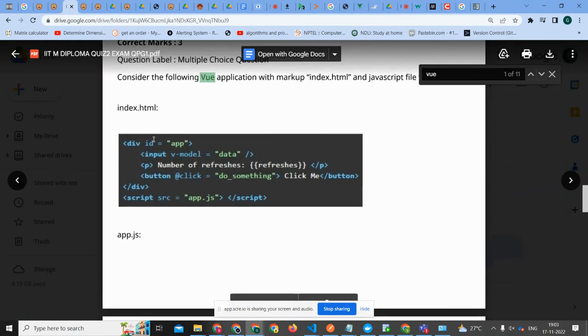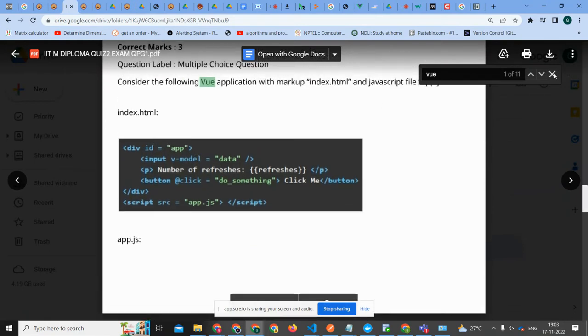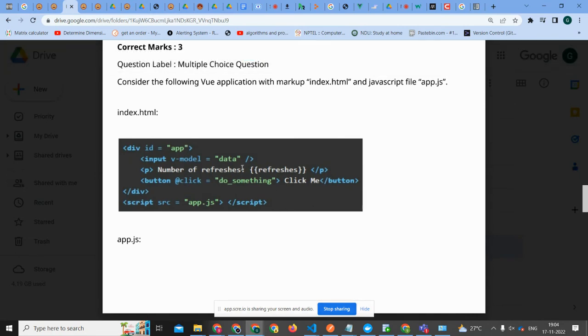Okay, I'll start. So he's giving view and index.html. We have v-model data and number of refreshers. Then refreshers we will get from somewhere, and then on button click it does something, click me. So then we'll go to app.js.